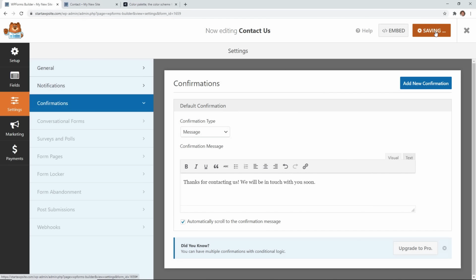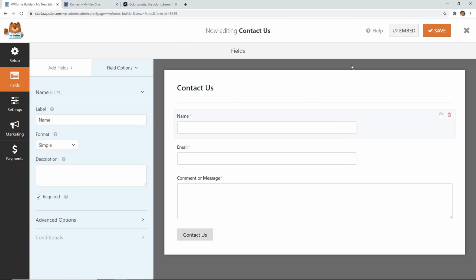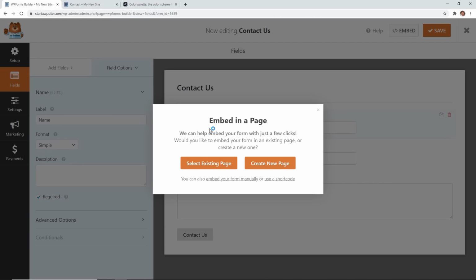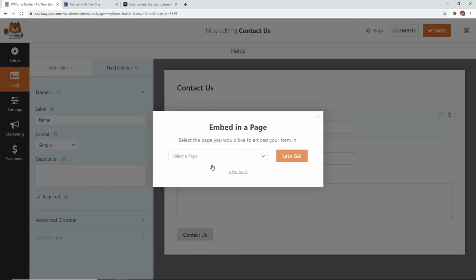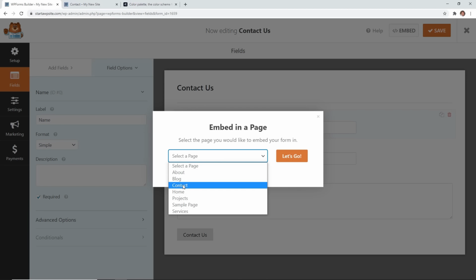So I'm going to save this, and we're happy with this. So let's go ahead, and we want to embed it. So let's click embed and it asks, okay, where do you want to put this? We know we want to put it on the contact us page. So I'm going to click select existing page. If you didn't have that, then you can hit create new page, and it'll take you to create a new page. But we already have the contact page. So I'm going to choose that and say, let's go.